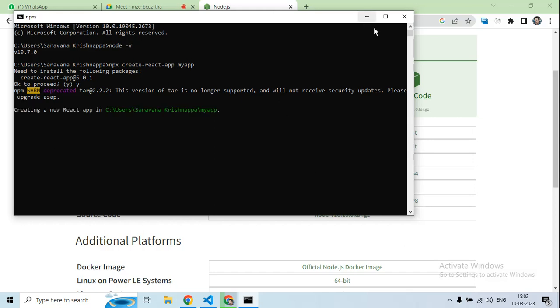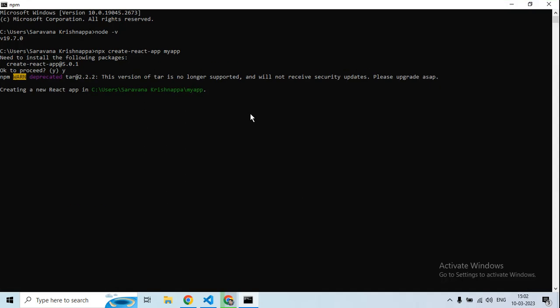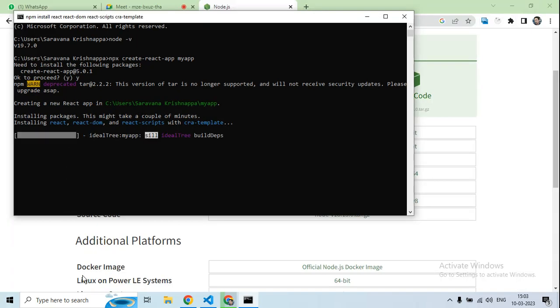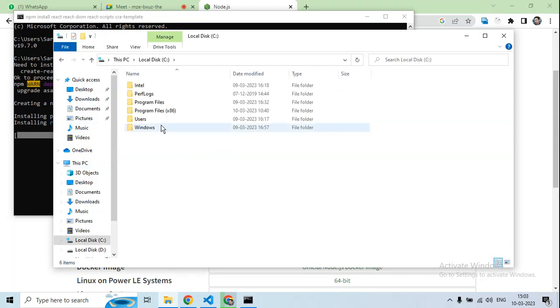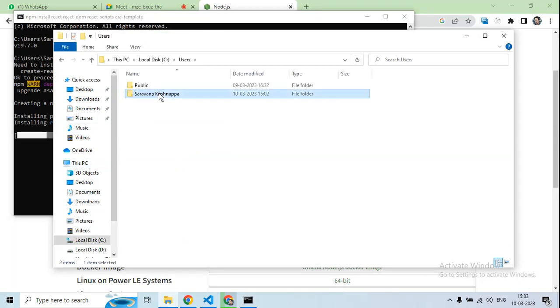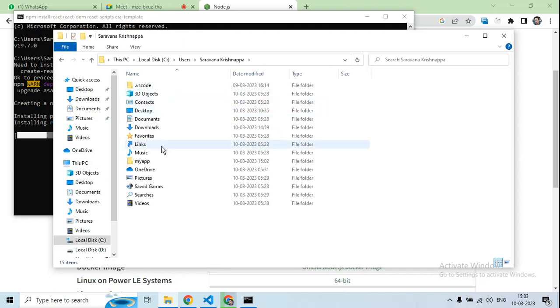It is showing this version is not supported, but if you see, it is creating a new React app in the C drive under Sarvana Krishnappa. So it is taking a little bit of time. Now I have to go to the C drive. Where is the C drive? This PC, C drive, users. So here it was Sarvana Krishnappa. And inside this, what is the name I have given? My app. I created this app a minute back.